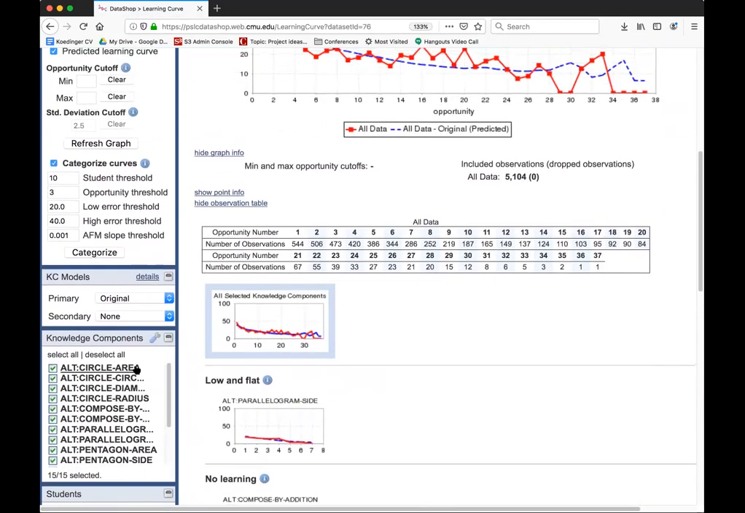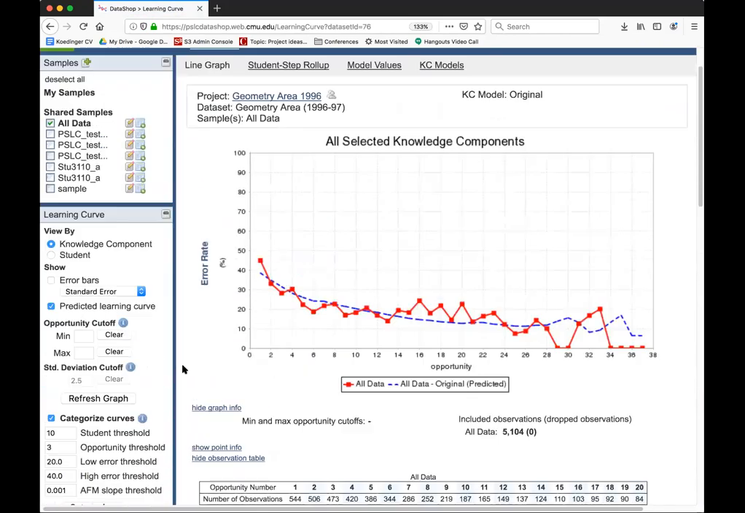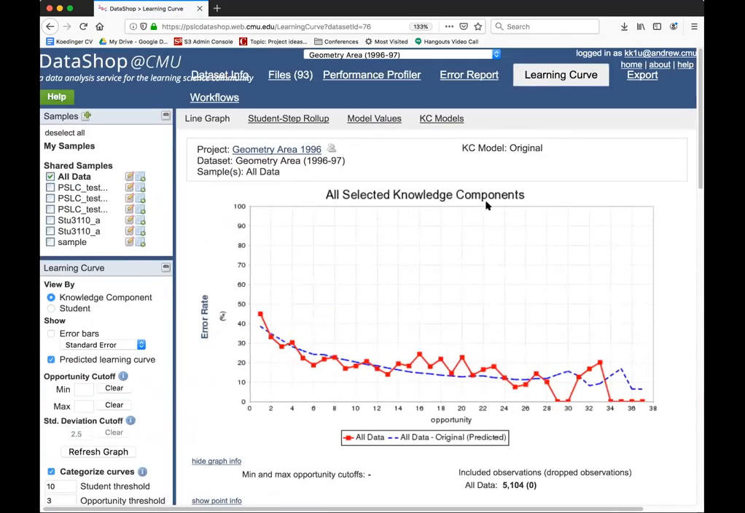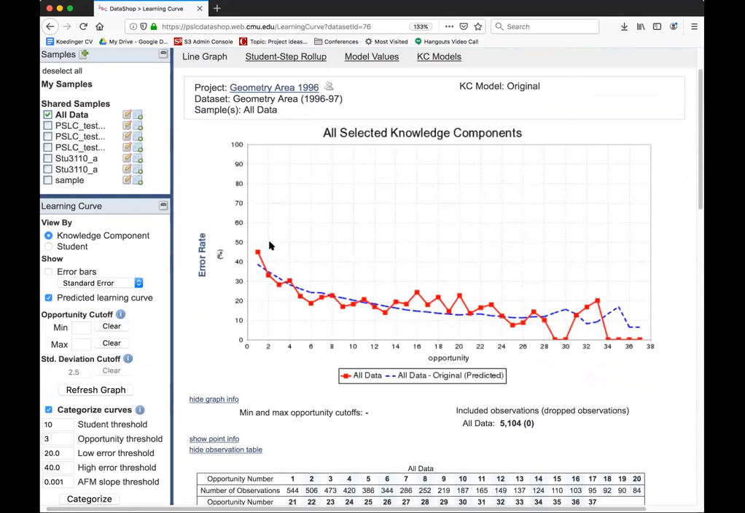And they may look familiar, like finding the area of a circle is circle area, and circle circumference, and circle diameter. What this graph of all selected knowledge components shows is, averaged across every student and every knowledge component, what's the error rate on the very first opportunity every student had on every knowledge component? It's about 45%. What about the second opportunity? It's about 33%. So it's tending, in that red line there, to go down with successive opportunities.